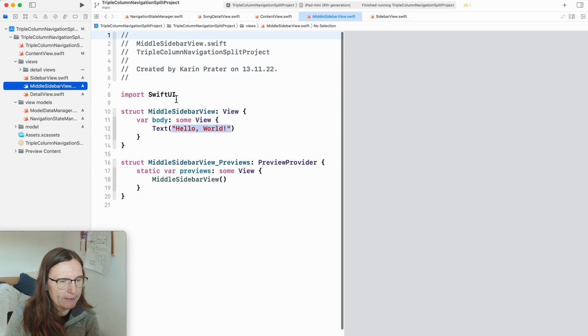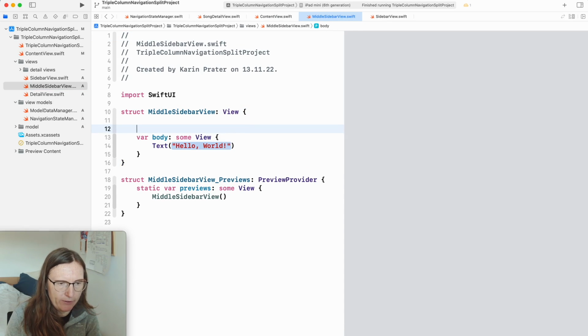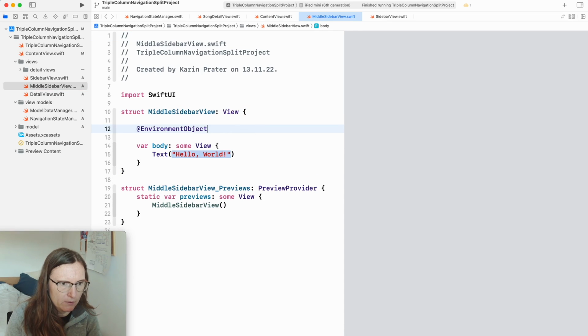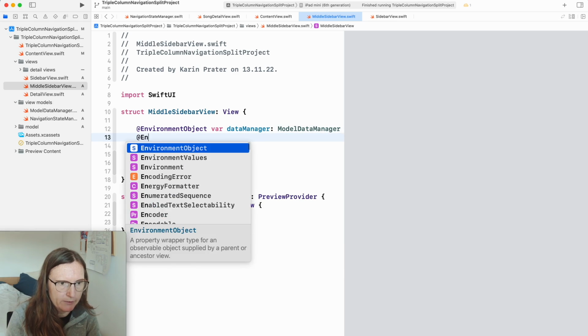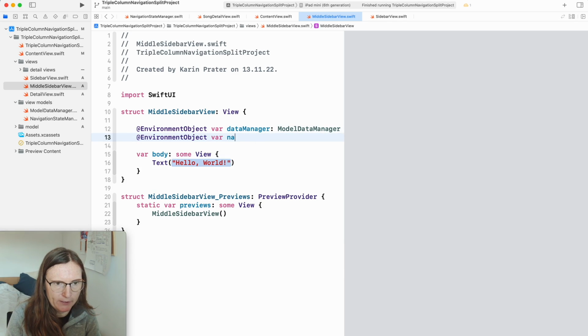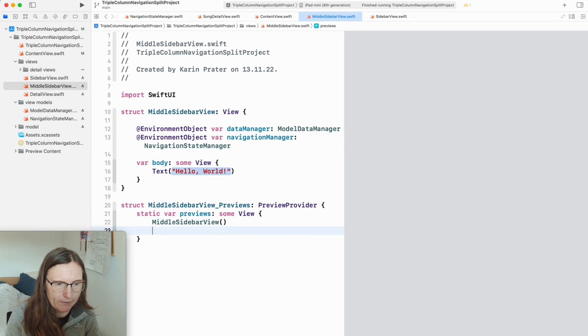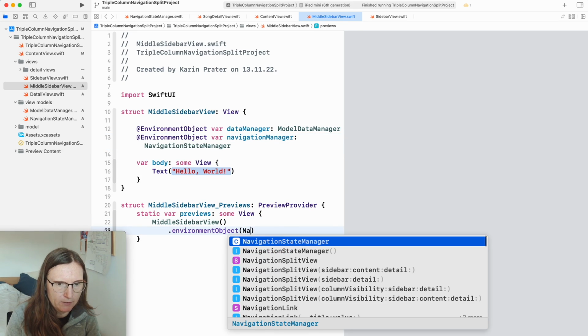So we go in the middle sidebar view. Again, I need to have my environment objects. Actually, I need both my data manager, because I need to actually show my data. I mean, I need to have access to the data I'm supposed to show. And the environment object for navigation manager. And adding them again down here.